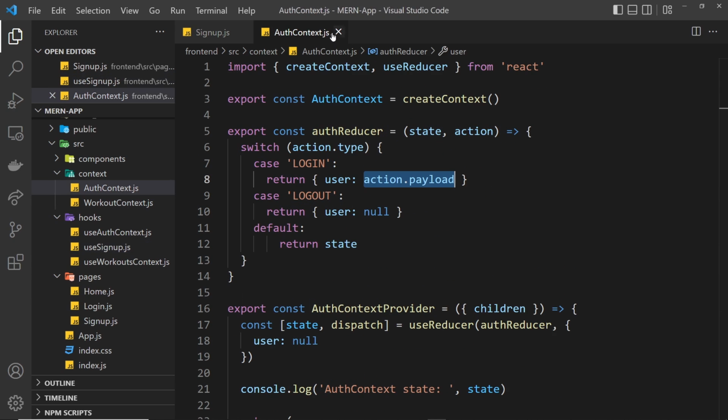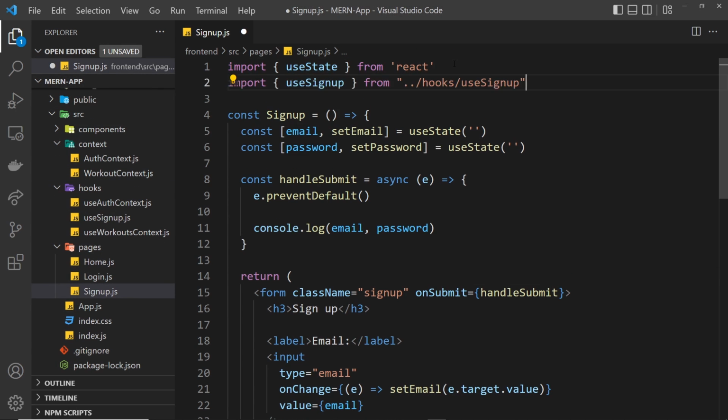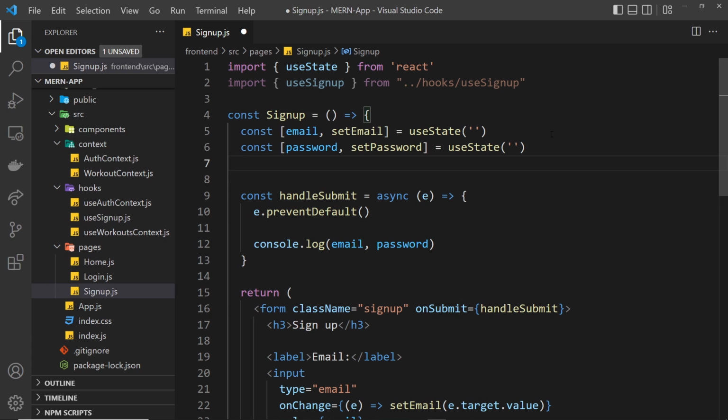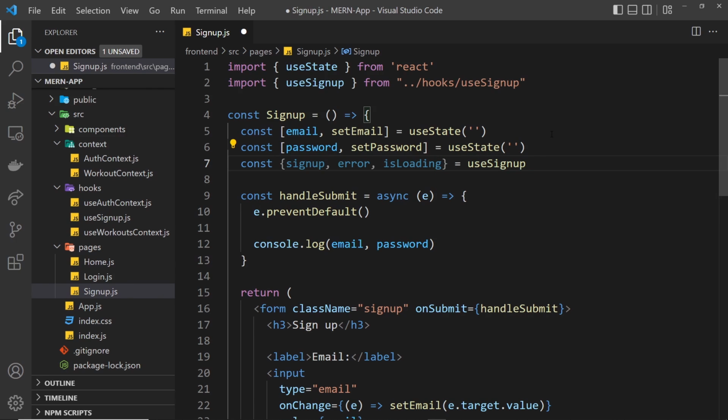Now we can go ahead and use it inside the signup component. All right then, so first of all, inside this component, I want to import that useSignup hook. And then we want to invoke that and grab those three things from it. So we say const, we want the signup function, we want the error if there is one, and also isLoading. And we set that equal to useSignup, like so. So we have access to these three things.